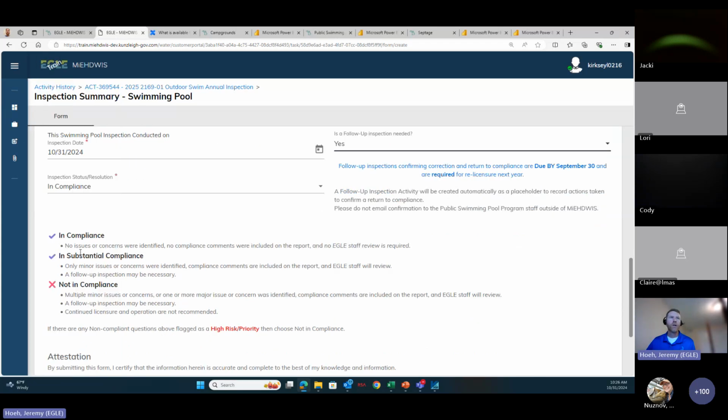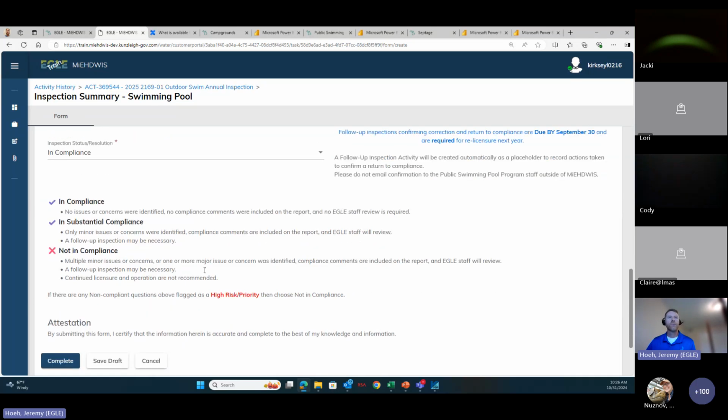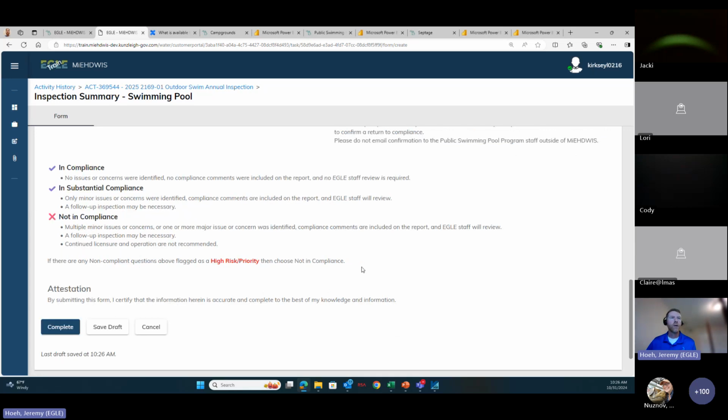And then there's some additional explanation in here about what these inspection resolution statuses mean to us. So in compliance means no issues at all, no comments on the inspection report. Everything was perfect. Substantial, yeah, maybe a minor thing or two. We did note some comments on the report and would like EGLE to review that. A follow-up inspection may be necessary this year, or maybe just the next annual inspection the following year is appropriate. Not in compliance, yeah, we've got an issue, we need to do a follow-up. We're not recommending licensure to continue into the next year.